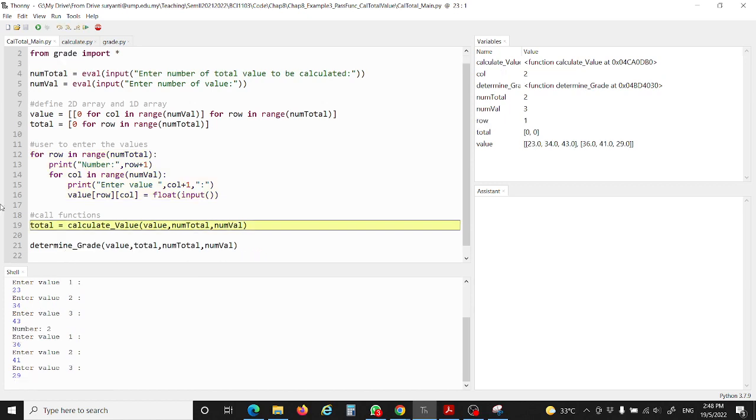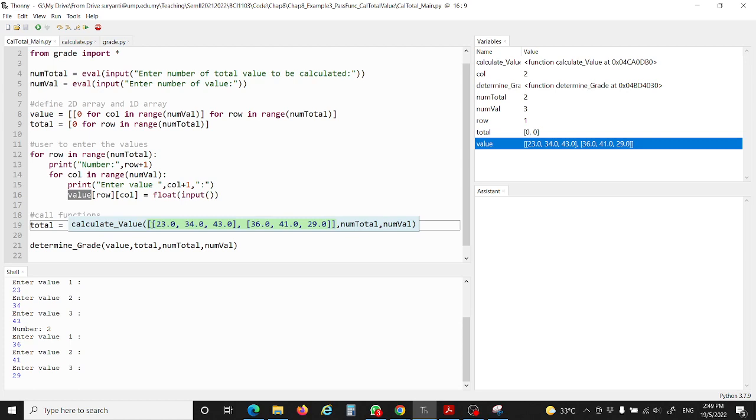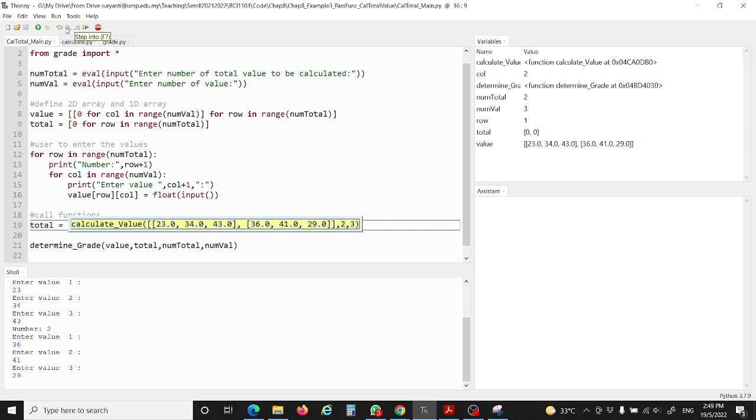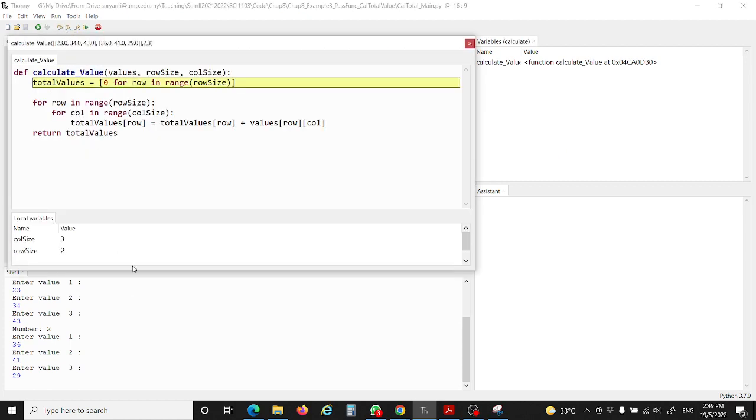41, 29. Now we're going to pass all these values into the function calculate value. So we will pass value, the variable name value, so it will pass all the values here. That's why we have all the values here. And then we will pass num total, which is 2. We will pass num value, which is 3. We pass to calculate value, and go to this function.